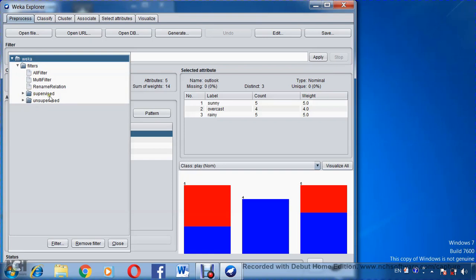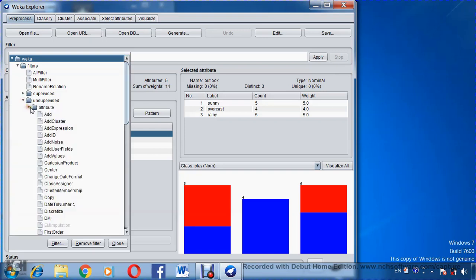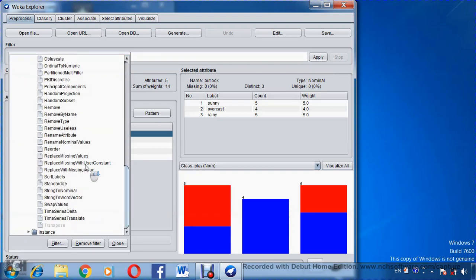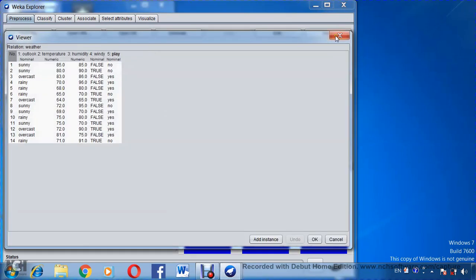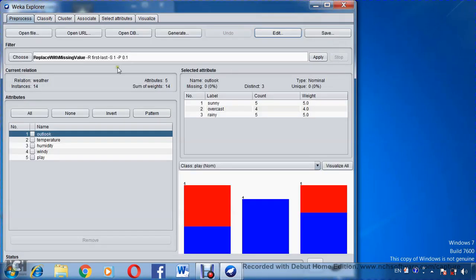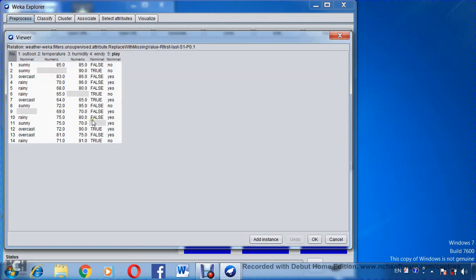Here there are supervised filters for class and for attribute. Okay, press attribute here and choose replace with missing value to set the data with missing values instead of the original values. This is the original value, and apply the filter to put the missing values here. Apply. See here the missing values for each attribute.